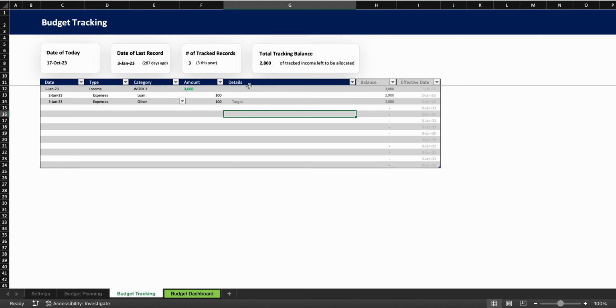Let's say on the 13th, we got some more income from our second job. Let's say we got $1,000. Now, as you can see, this is all a running tab of what you have coming in and going out. On the 27th, I ended up paying my mortgage. On the 28th, I ended up getting some more income.